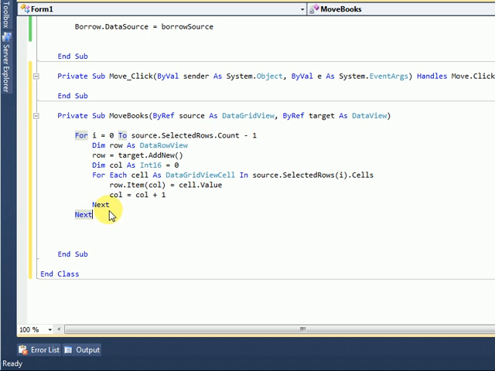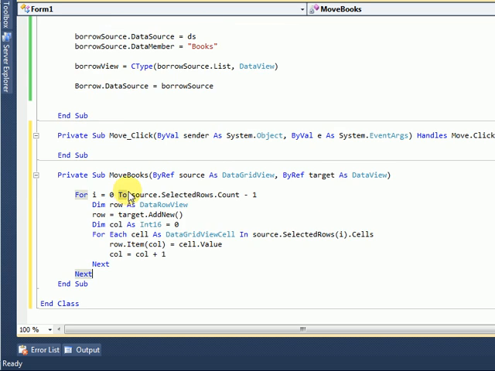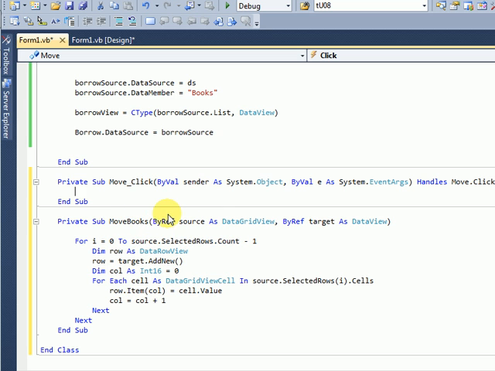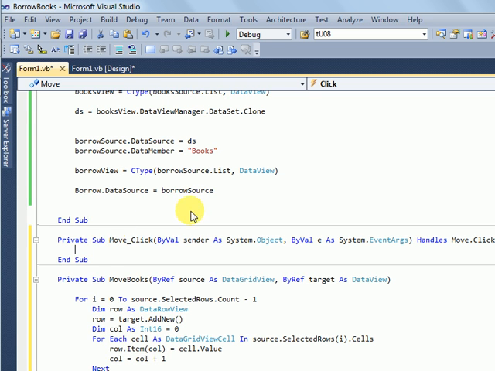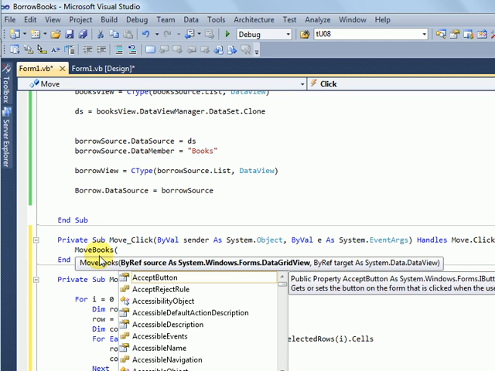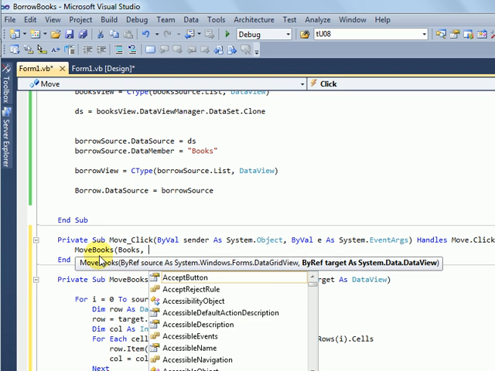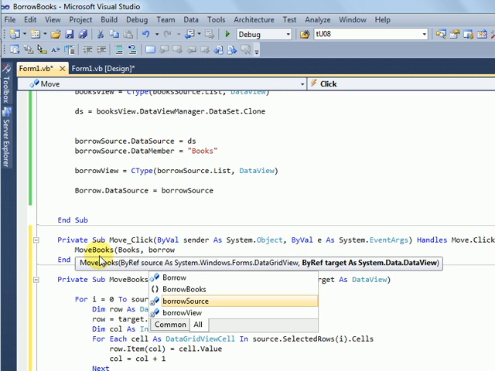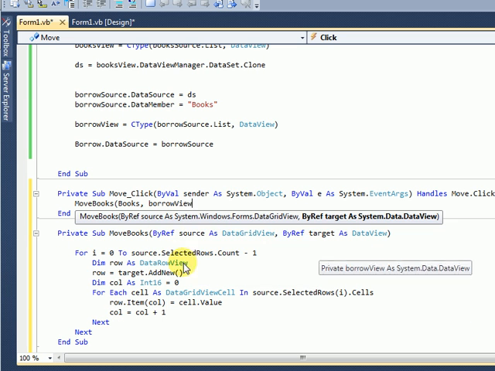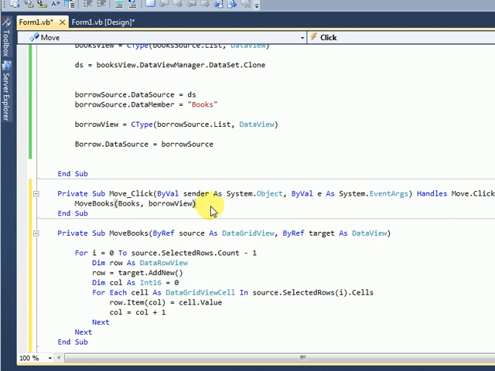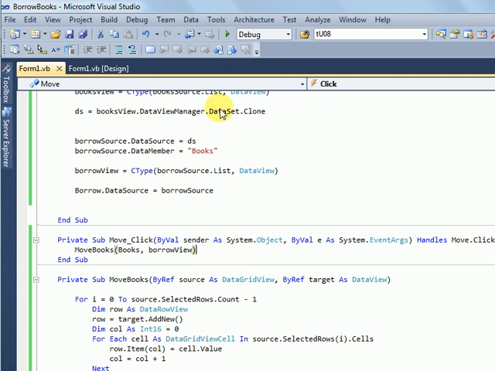Now the task is to call this function here in the event handler of this button. Call it here, move books, provided we source data grid, let's see books. We do not provide the grid, we just provide the view. And let's check if it works or not. So we run the application here, we select some books here, and now the books hopefully appear here.